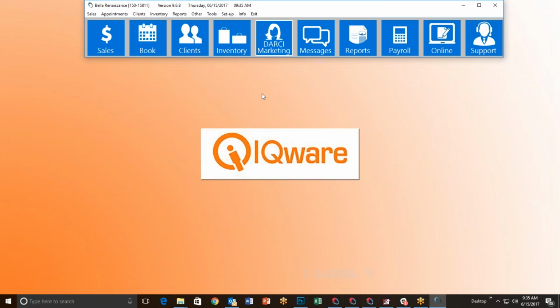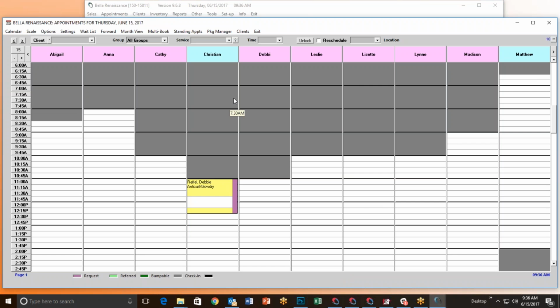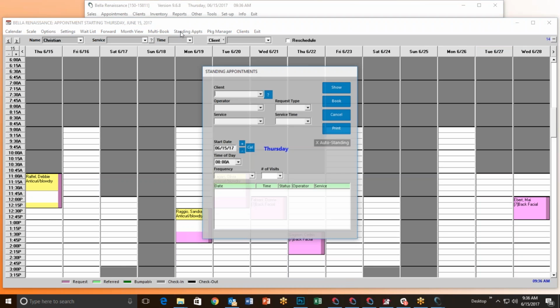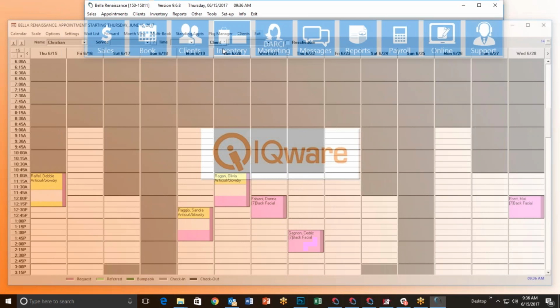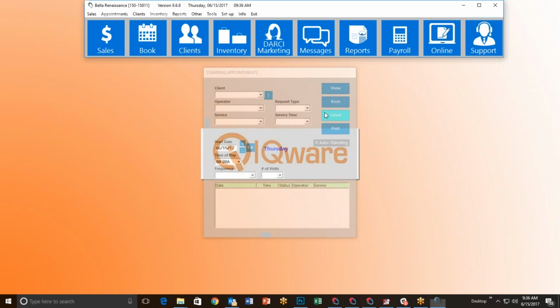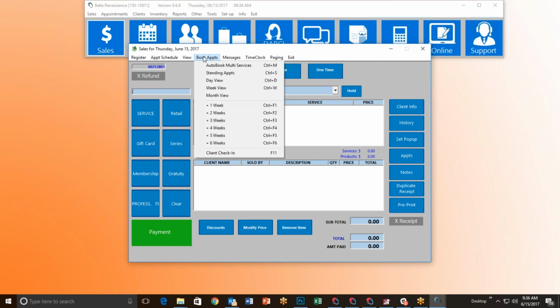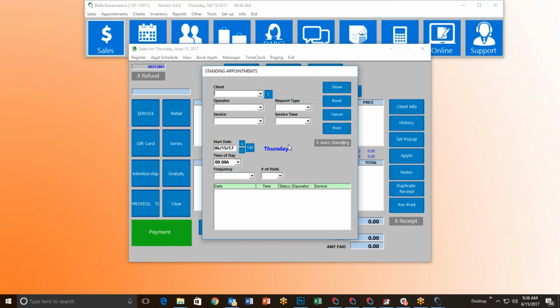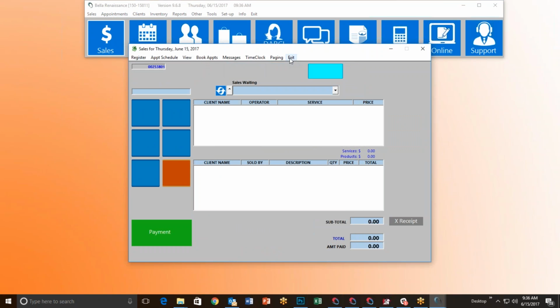Again, I can find standing appointments just like month view in lots of different places. So in my day view, standing appointments, just like I showed you. In my week view, I can go to standing appointments. In my main menu, go to standing appointments. And in my point of sale, book appointments, standing appointments. So how does it work?